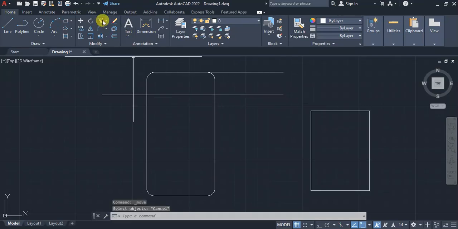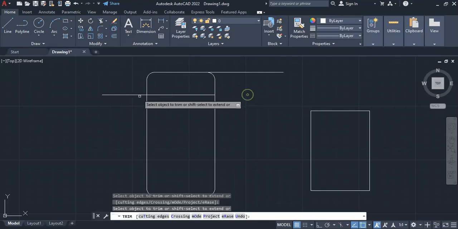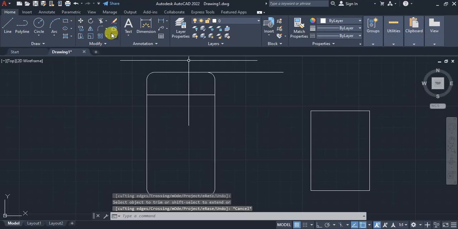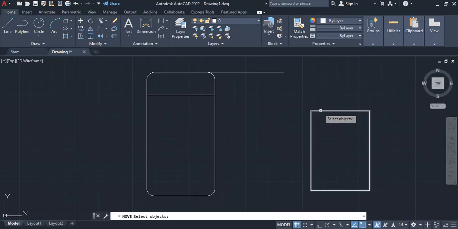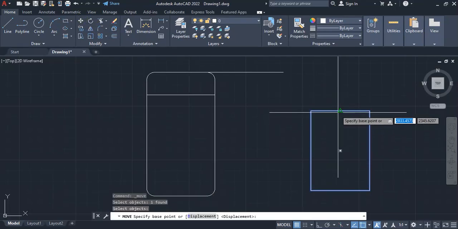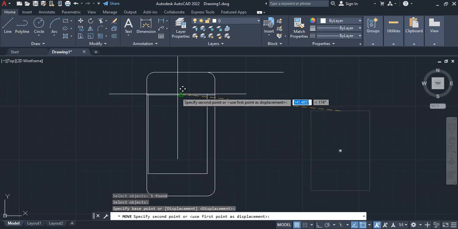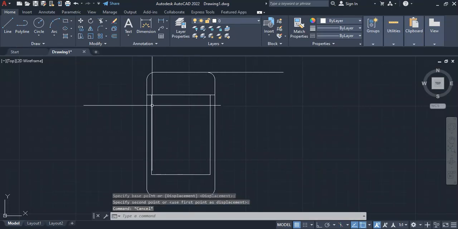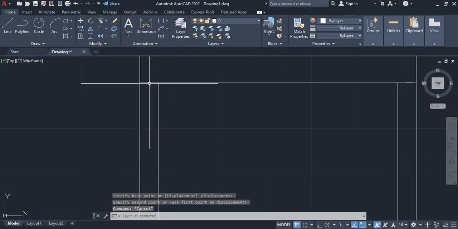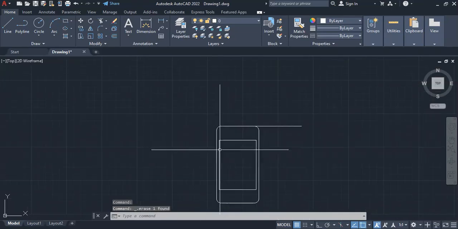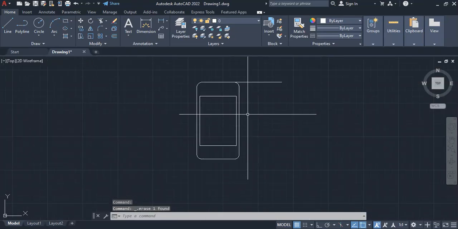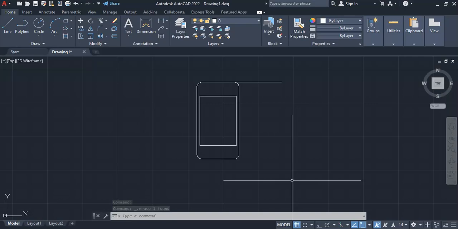First of all, I'll trim so that I have that. Then I'll move that rectangle from the midpoint to the midpoint of that line. Then afterwards, I can do away with that line by selecting and deleting it. So there I have it.